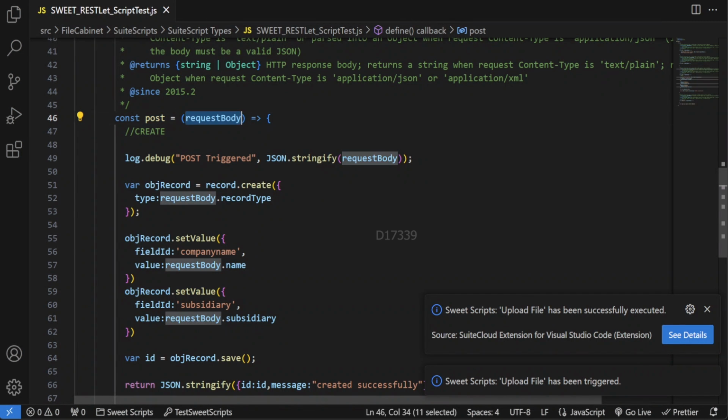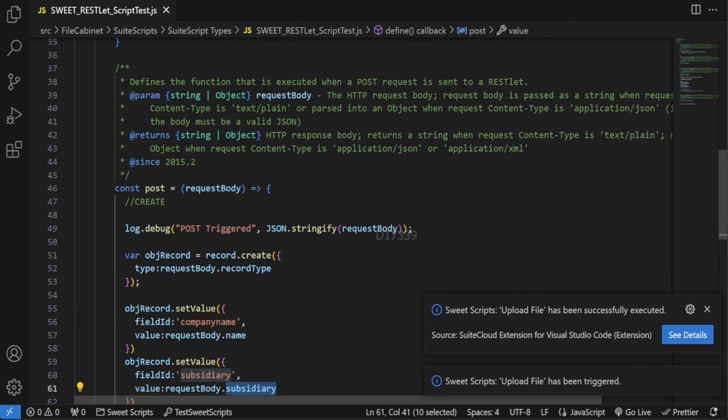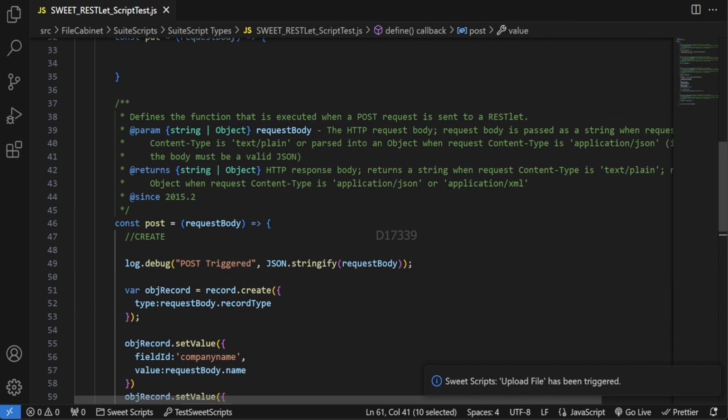We are done with authorization and headers, and now if you look at our RESTlet script, we are trying to receive the request body, which will contain the values of record type, name, and subsidiary. But if I scroll up, take a note on this argument: the HTTP request body is passed as a string when the request content type is text/plain, or passed into an object when the request content type is application/JSON. So it should be passed inside the body.